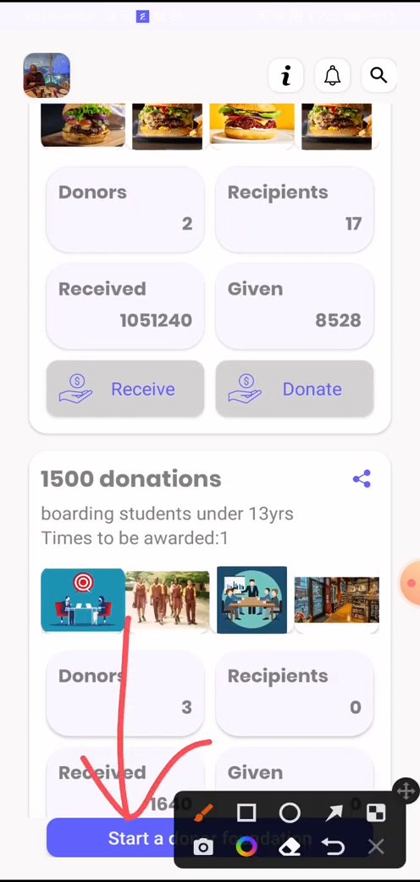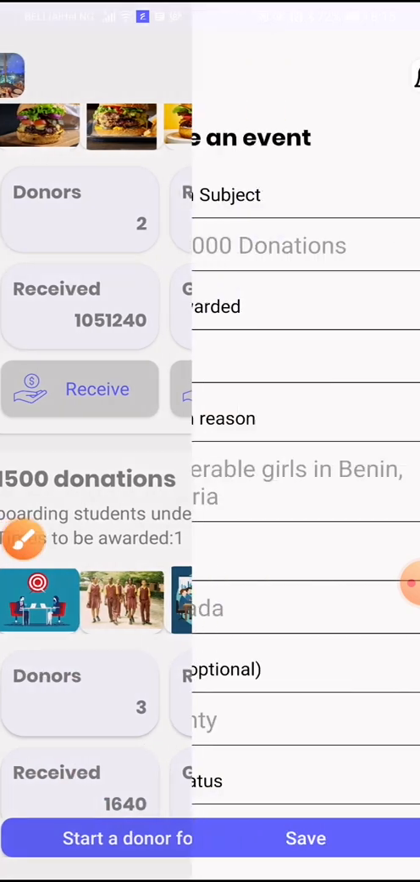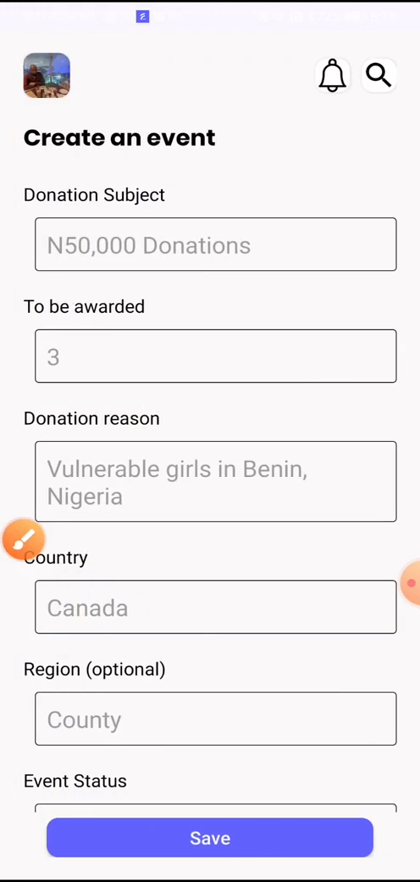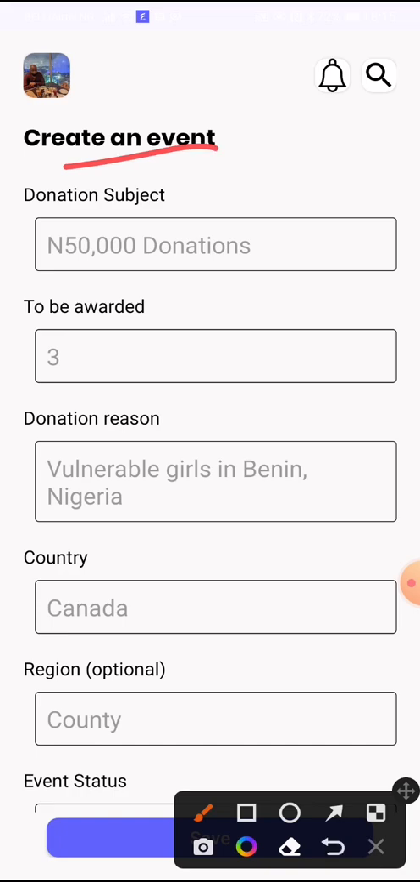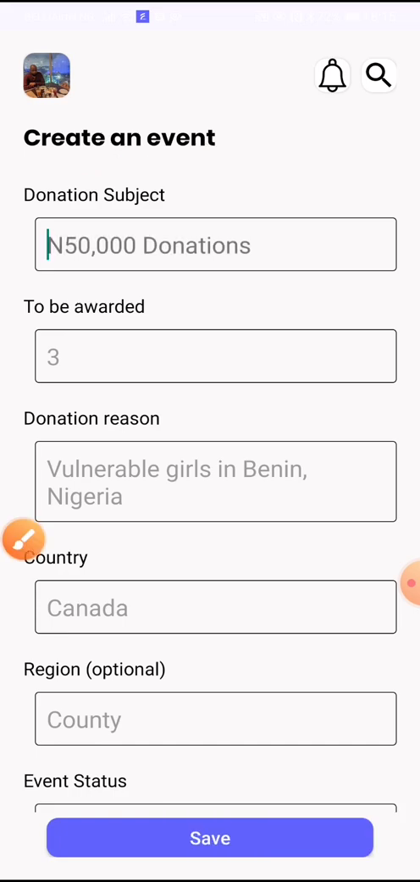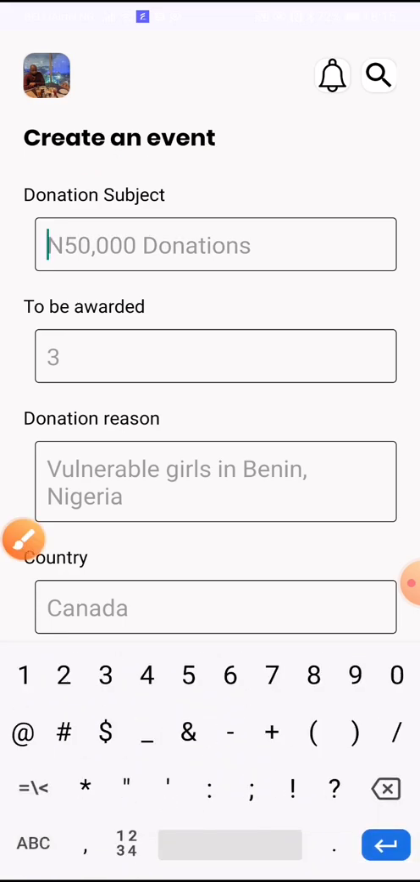I'm going to go to Start a Donor Foundation. That's how it looks. You say create an event. It tells you create an event. Give it a subject. Let's say we gave it $2.